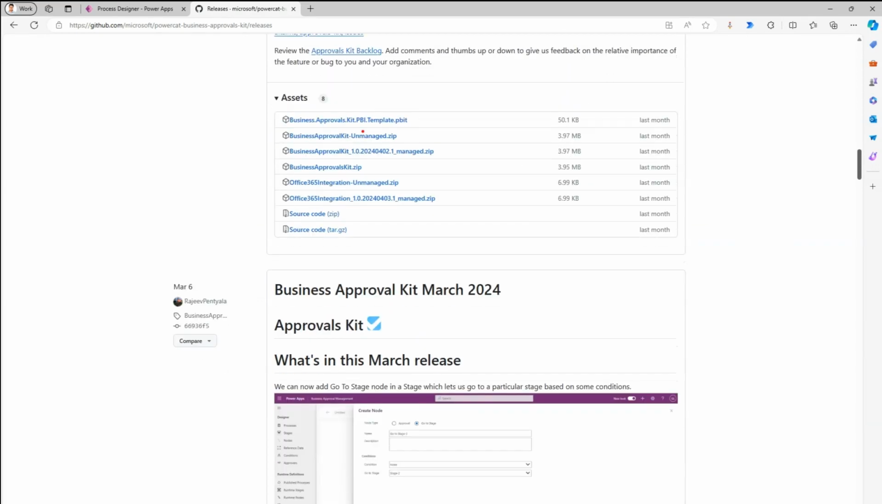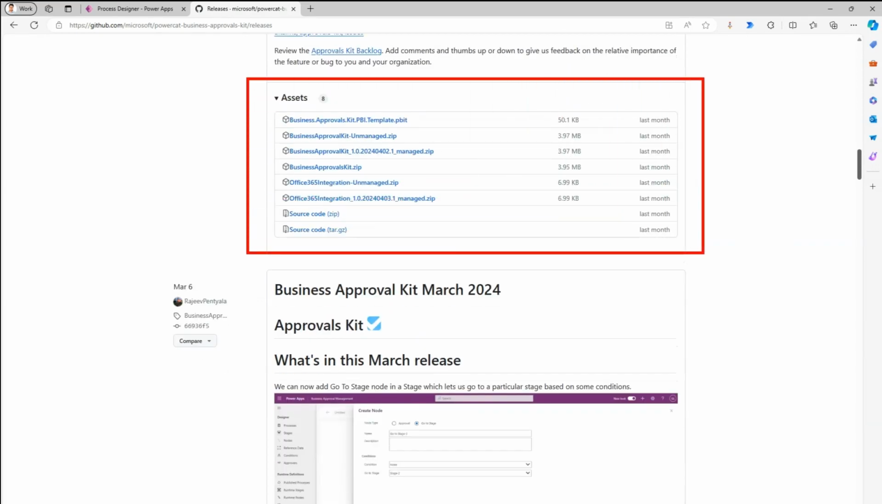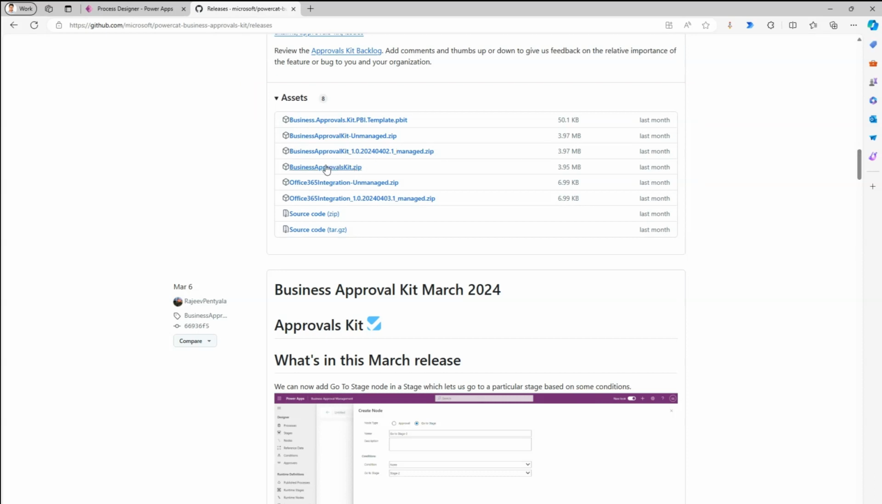So what you're going to do, you're going to come into this assets, and then you will navigate to any of the solution desired, and you will deploy this in your environment. So there is a business approval kit.zip, business approval kit managed.zip, unmanaged zip, Power BI template, unmanaged Office 365 integration, all those things. And if you want to see the source code, you have a zip and tar.gz file.